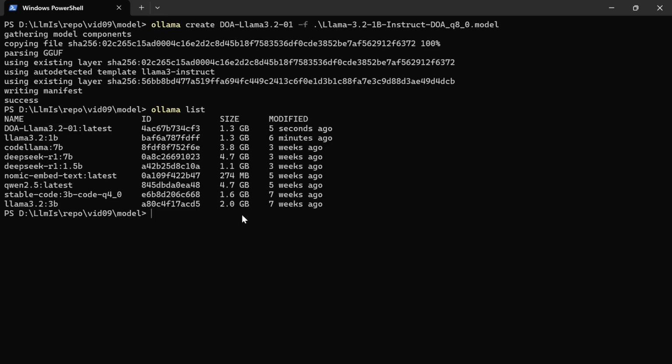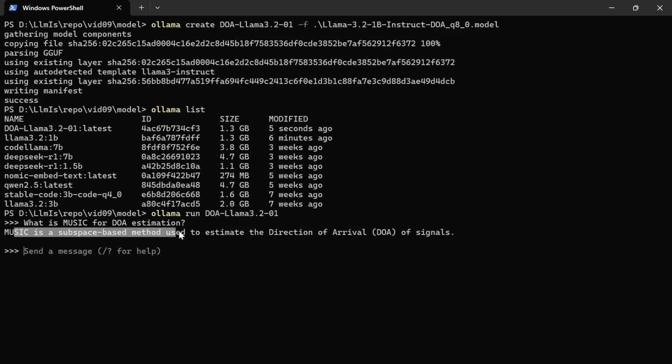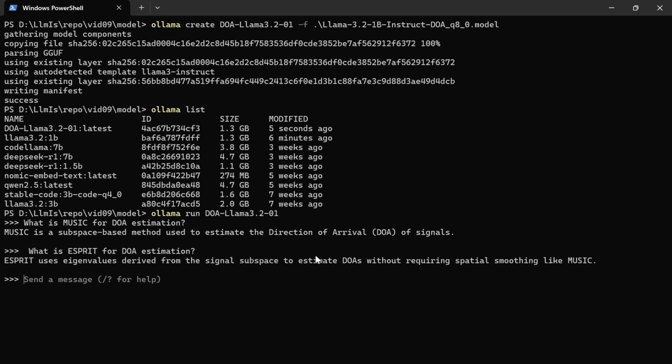So let me do ollama run on our new model, and now we can ask about our DOA estimation algorithm. And as you can see, we get MUSIC as a subspace-based method for direction of arrival estimation, and for ESPRIT. So we also get some answer, which somehow also compares to MUSIC, since this is a chat, so it's also looking at the previous question. And that's how we use GGUF models in Ollama.